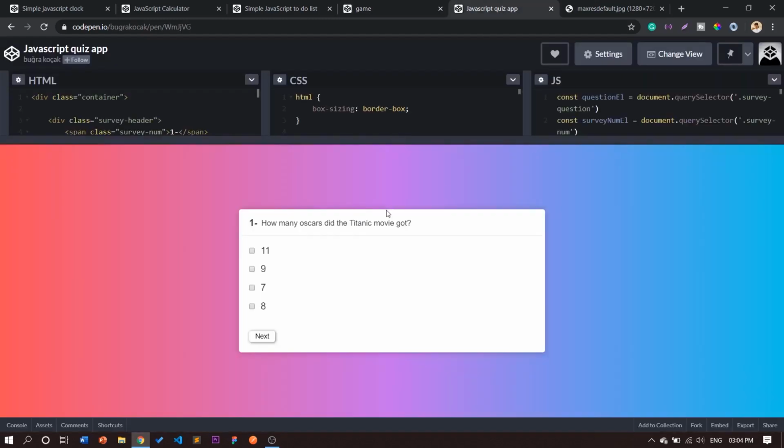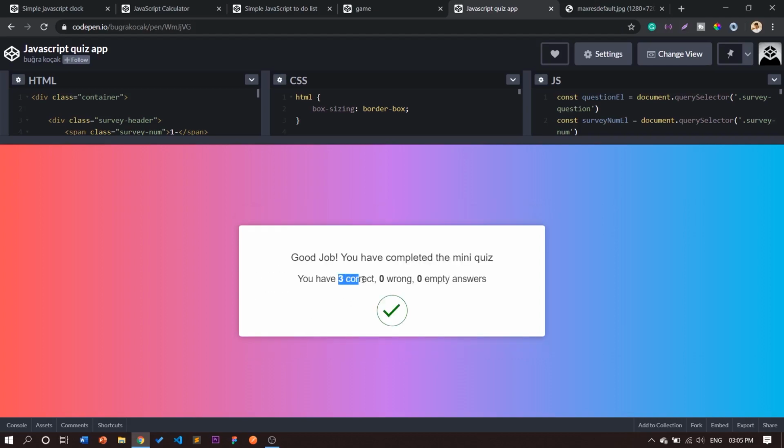Next, go to our quiz app. Quizzes are popular online for earning money as well as bitcoins, so you can use this JavaScript quiz app concept to make an awesome website, and you keep a wallet where you can store money. You can click on how many Oscars the Titanic movie got, then click next, and next. If you answer correctly, it will show 3 answers correct, 0 wrong, and 3 empty answers. So using JavaScript, it's very easy to make popular games, websites, and many project ideas.